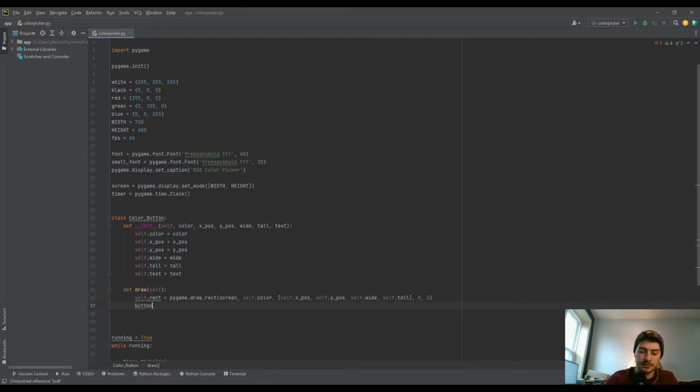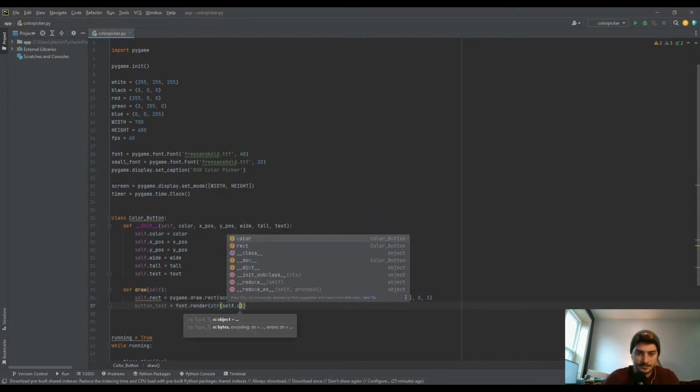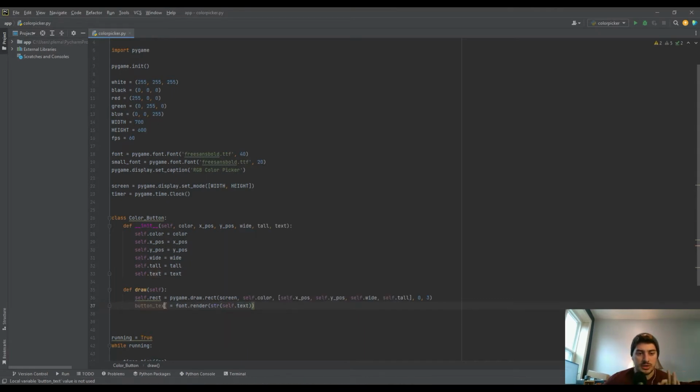Let's say button text is equal to the font.render. So here's now how you draw text on the screen. It's a 2-piece process. First, you set your text equal to a variable. So we'll call this button text. But then you do font that you set up in the beginning .render, and then you want to make sure whatever it is that you're writing in is going to be a string. So hopefully the text that's getting passed in is already in string format.